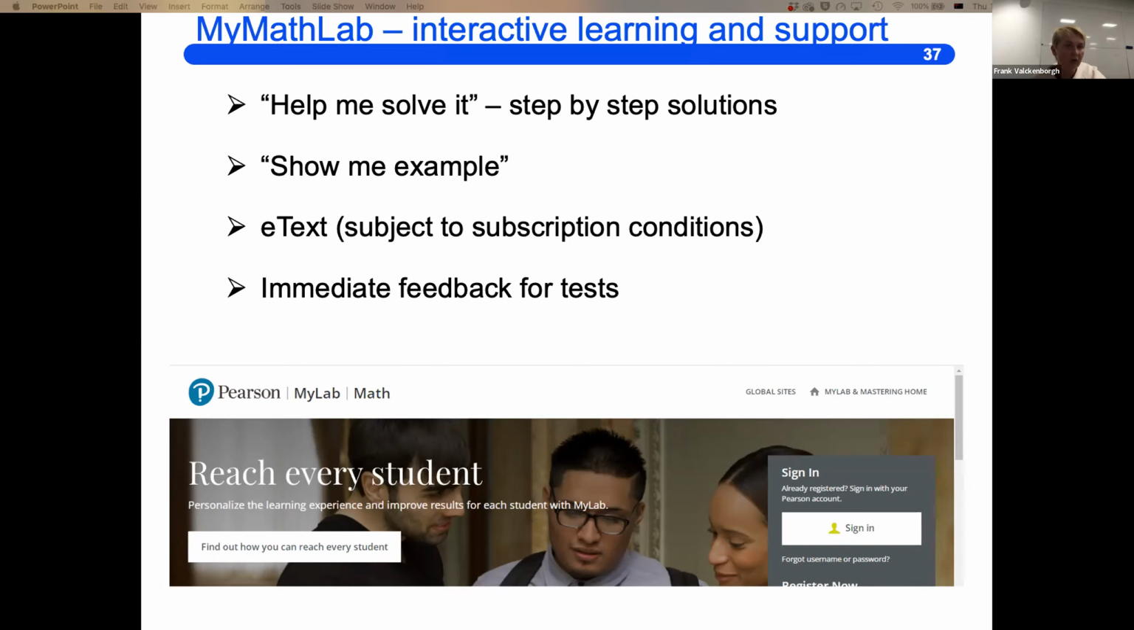So what I have now, when they work on their practice questions, they have the option "help me solve it". It's sort of step-by-step guiding through solutions. So it's split into steps, or just briefly shows an example. They can also have access to e-text. Again, it's subject to subscription. They click on the button and the part of the book related to this question would appear. And of course, they get immediate feedback for tests.